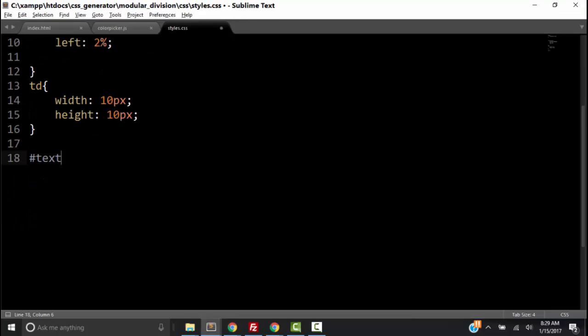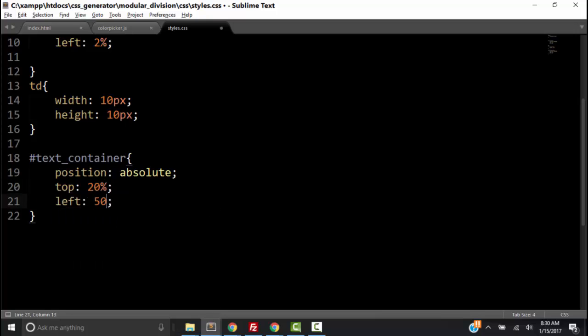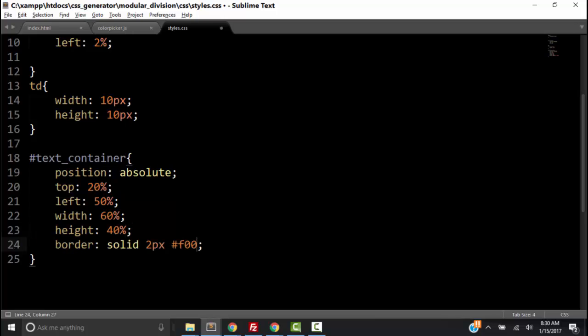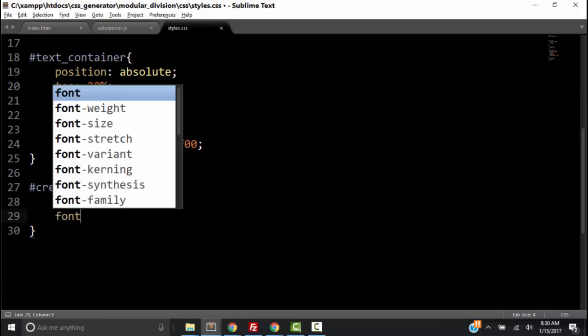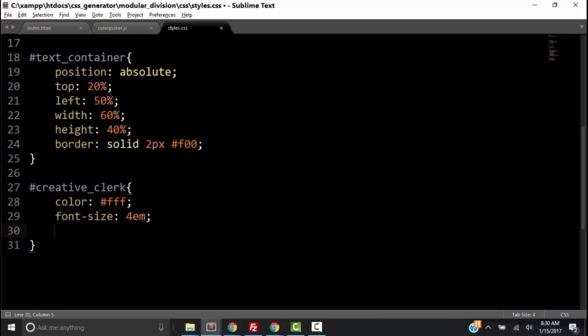So I'm going to give the text container a position of absolute, top 20%, left of 50%. I want it to be in the center of the page, but the width is going to be 60%. The height, 40%. I'm going to give it a red border so I can see it. Now the text I'm going to make white, with a font size of 4em and a font family of Georgia. We will change all these. Now let's save and refresh.